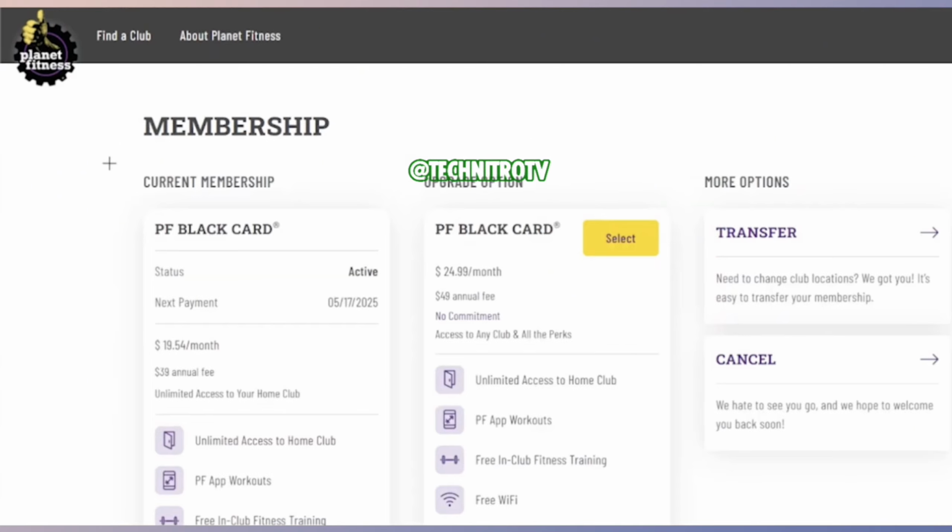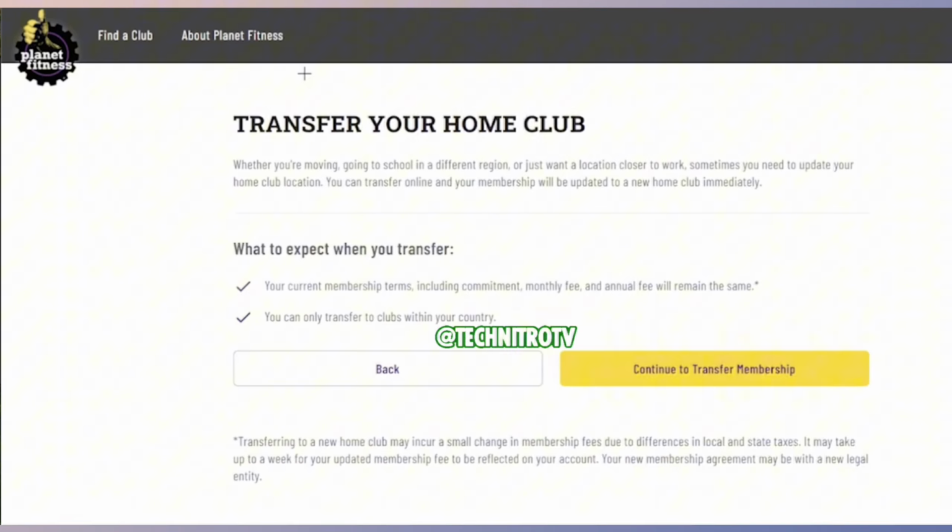If this option is not available, click on the transfer button to proceed. The reason is that almost every other state lacks the option to cancel online. What we want to do is click right here on transfer. Now, this will take you to the Transfer Your Home Club section. Go ahead and click right here where it says Continue to Transfer Membership. We will proceed and do that.